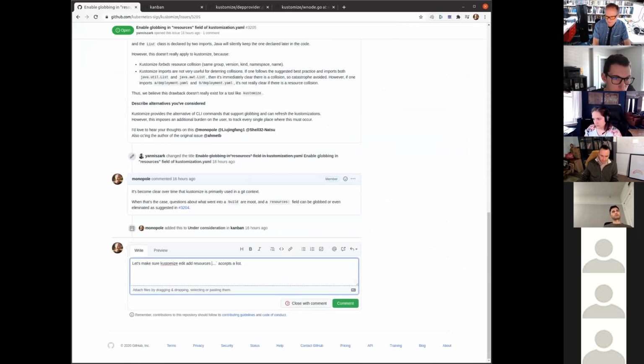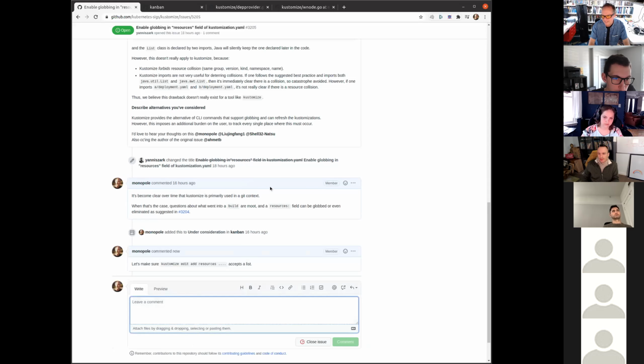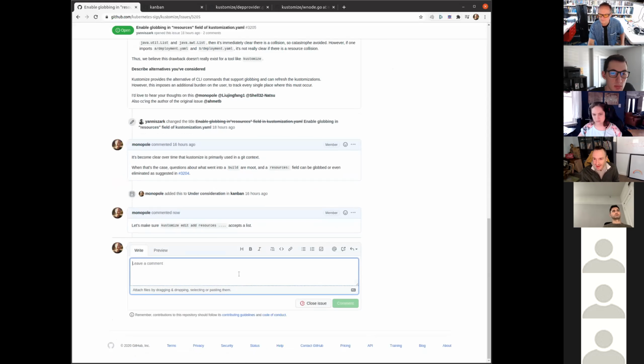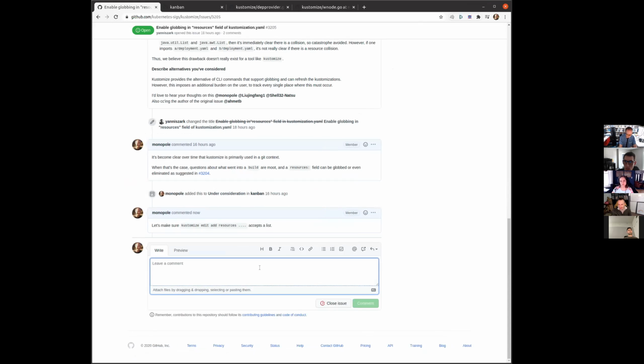I think it probably accepts a list because it accepts a glob, but we'll make sure. So the action item here may be update the customize doc, or the doc site, in the FAQ, right? To have a how do I do globs section where we paste in the one line thing that you add to your makefile. Okay, great.